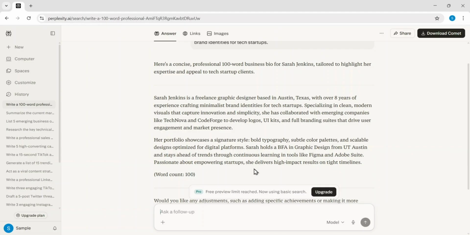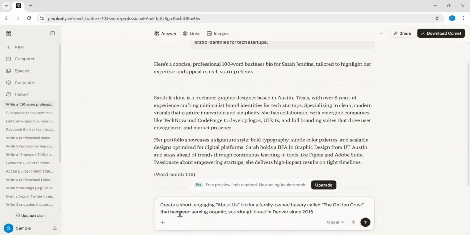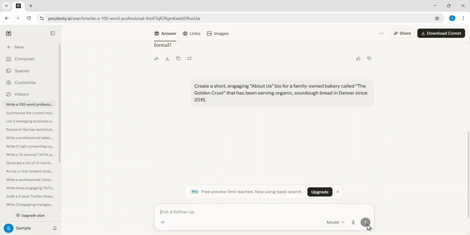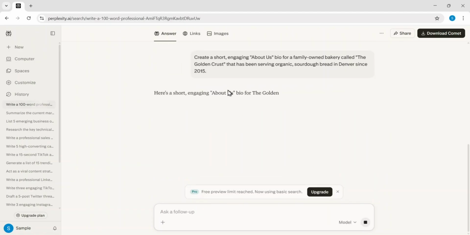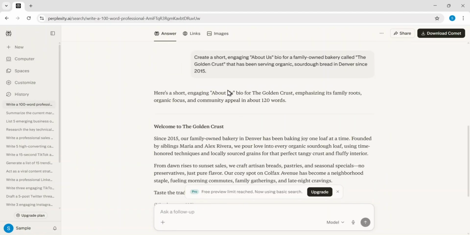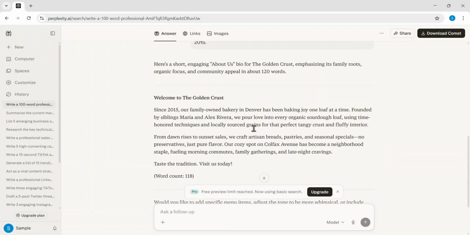Next, I want to try a different style of writing, so I move down to the follow-up box at the bottom of the screen. I'm requesting an engaging About Us section for a family-owned sourdough bakery in Denver called The Golden Crust. Once I hit enter, Perplexity produces a warm, community-focused bio that emphasizes the bakery's organic ingredients and its long history of serving the neighborhood since 2015.